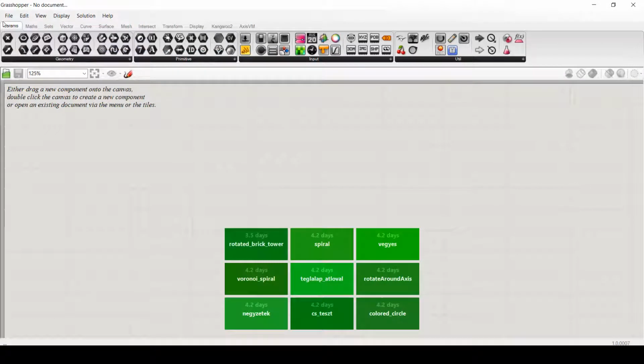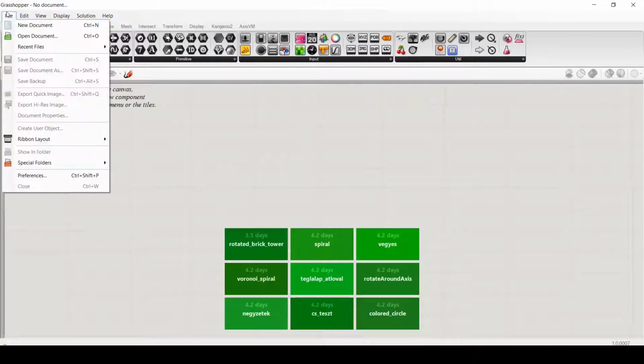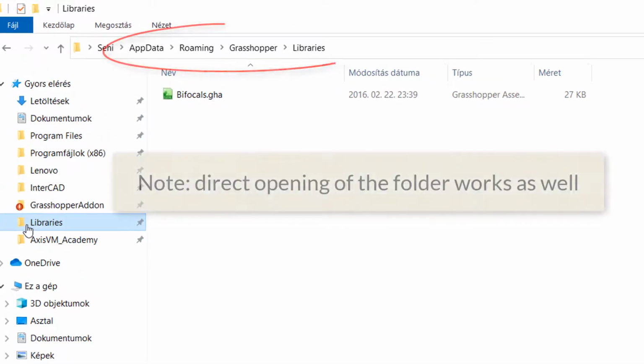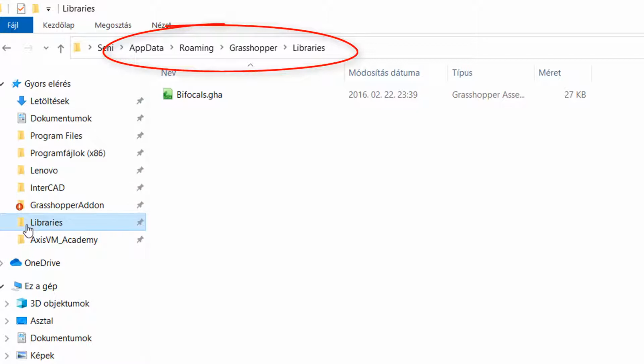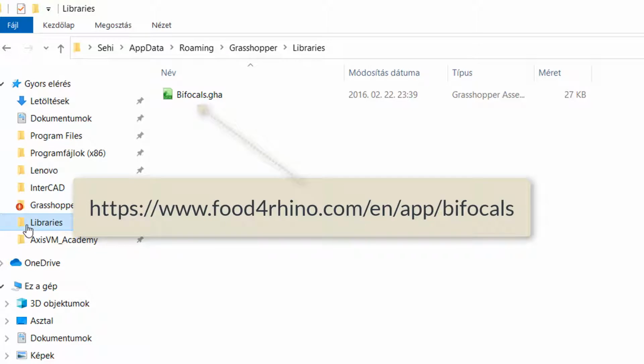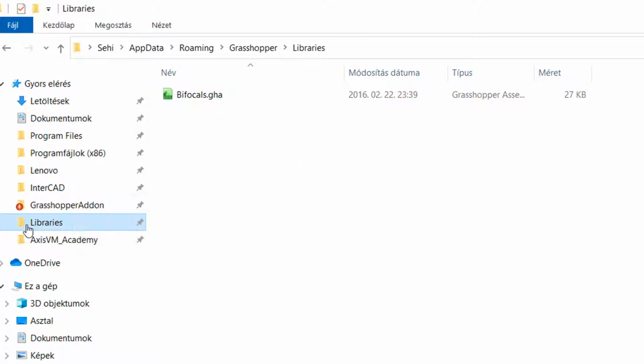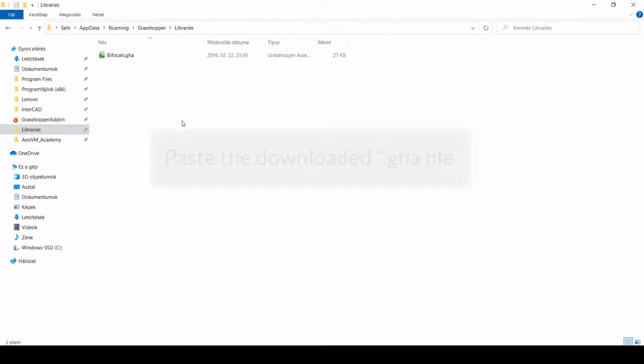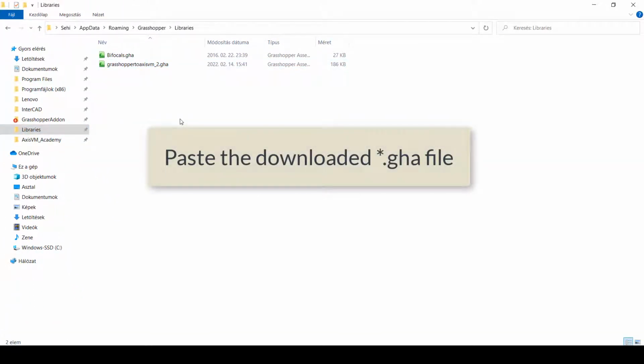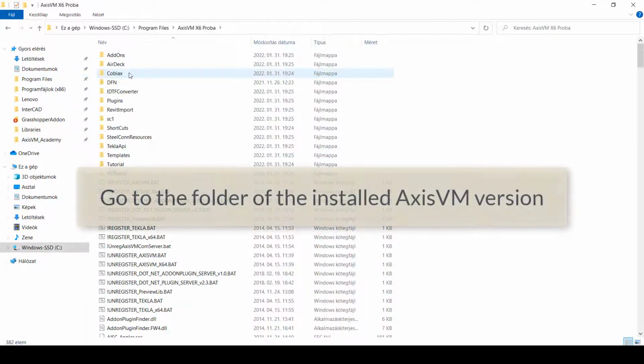There are 2 ways to install a plugin. You either click the Grasshopper File menu, Special Folders, Components folder, or directly go to AppData, Roaming, Grasshopper, Libraries folder in the file browser. You see that I already have here the Bifocals plugin. This can also be downloaded from the foodforrhino.com. Let's paste the downloaded GHA file into this folder.